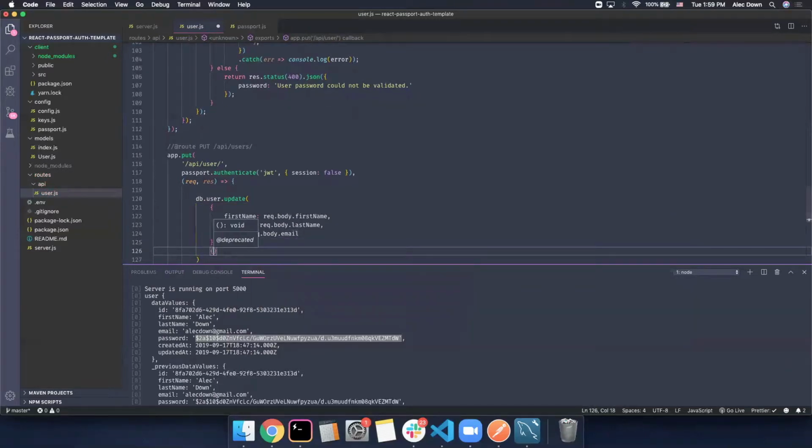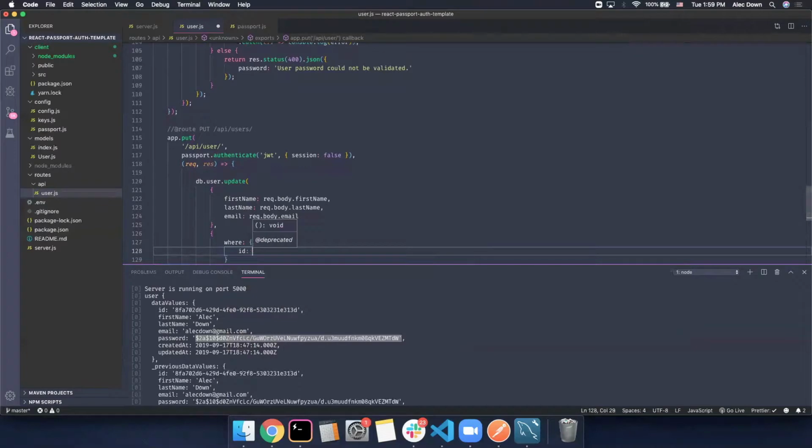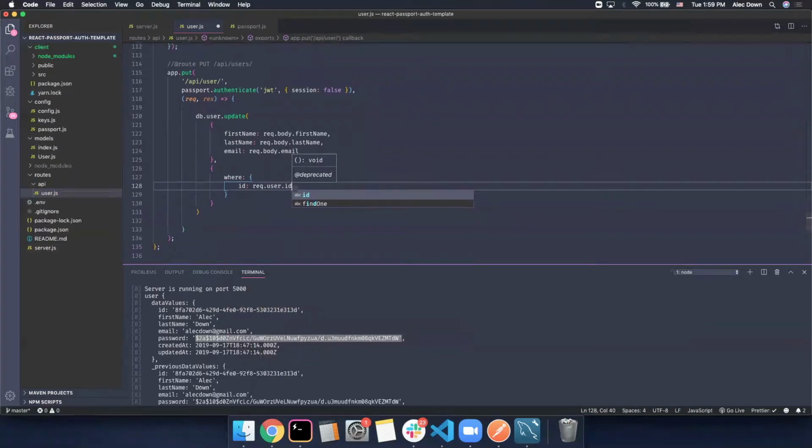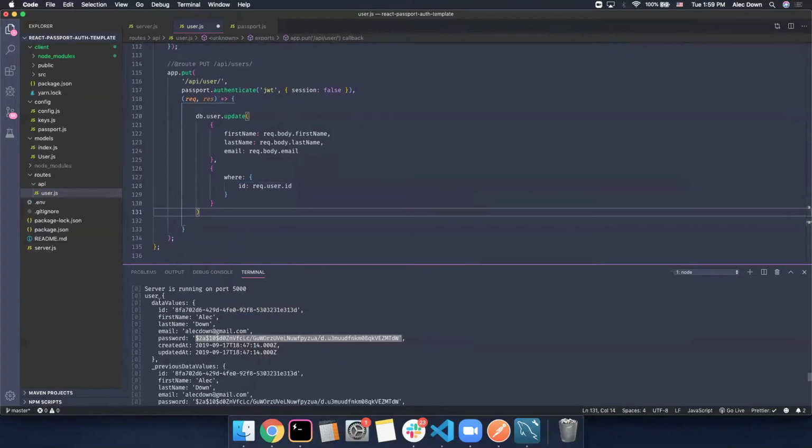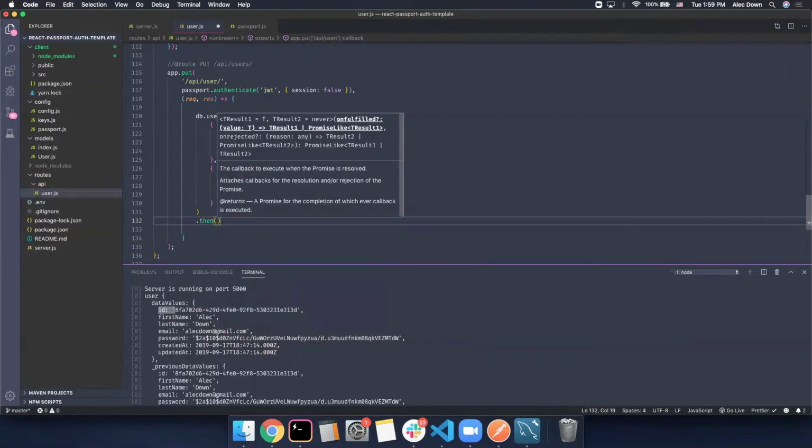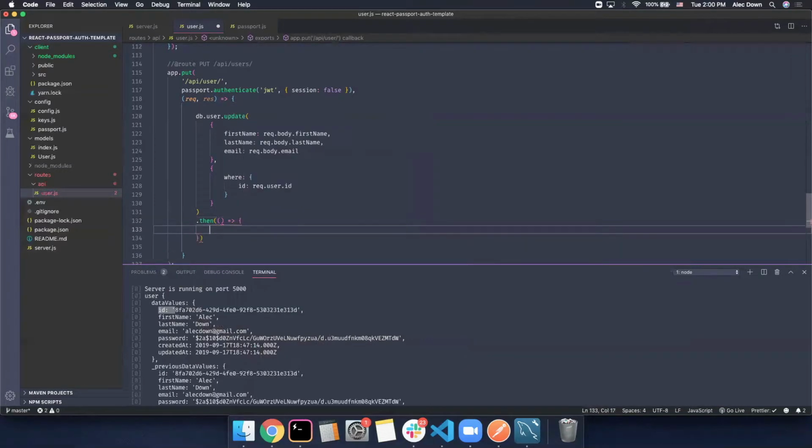And we want to do this where ID is not equal to req.params.id, but req.user.id. I know it says dataValues here, but we just don't need to use this data value. So it's req.user.id. Once that happens, if we get a successful update, we want to say db.user.findById, req.user.id.